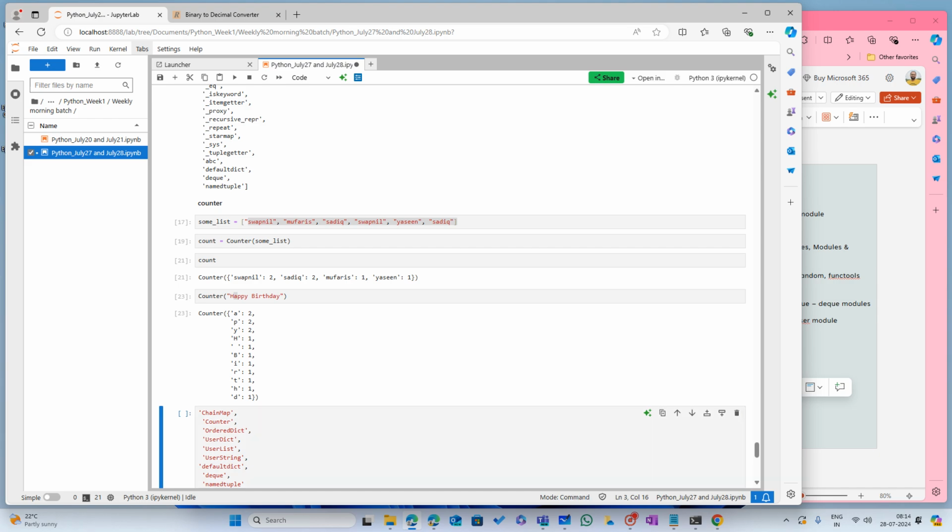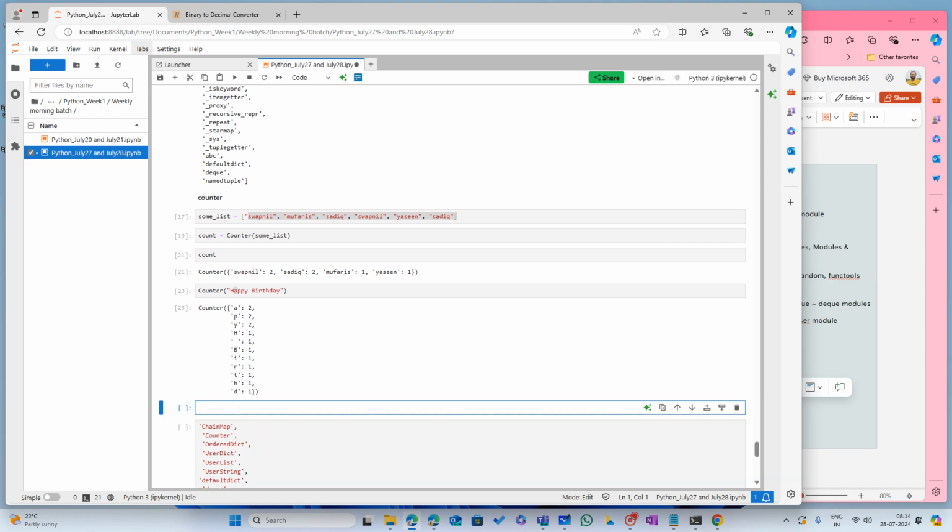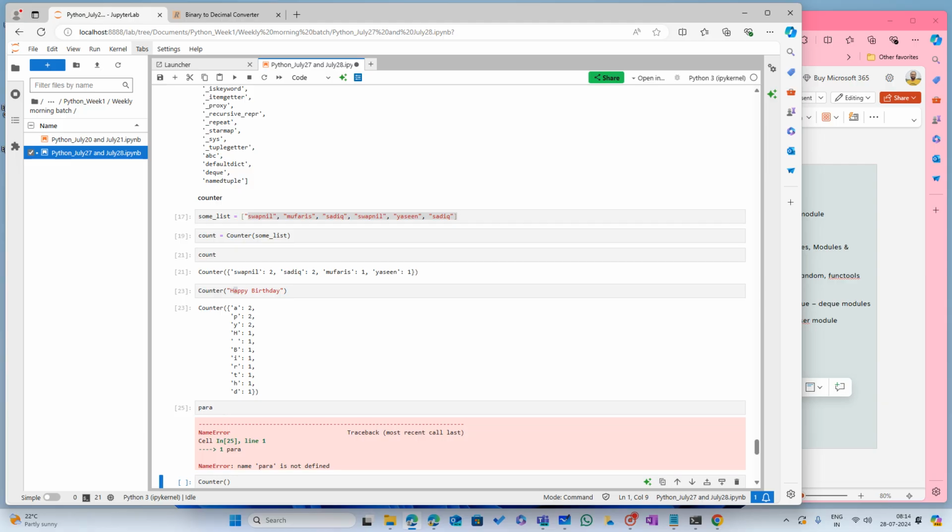Let's look at another Counter example. Counter of, let me see if I have something called para. Not defined. So let's just say para equals some paragraph I'm defining: hello, how are you today?